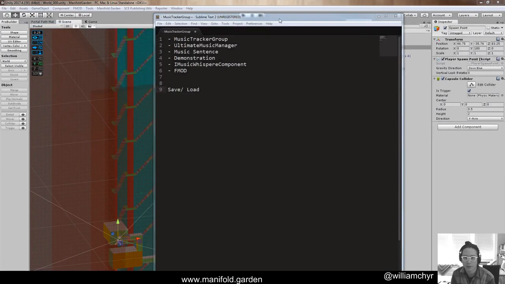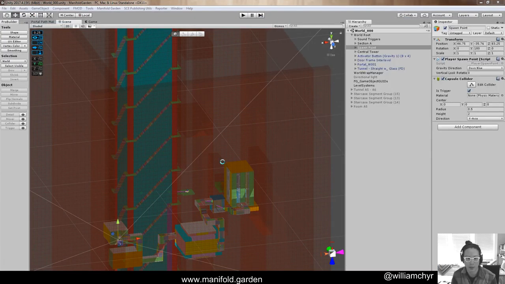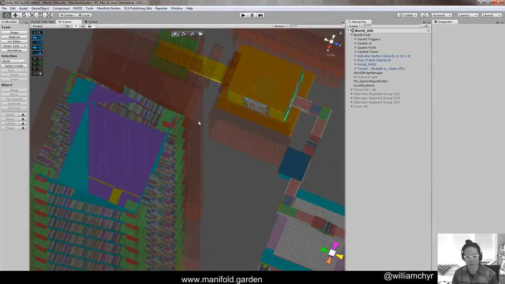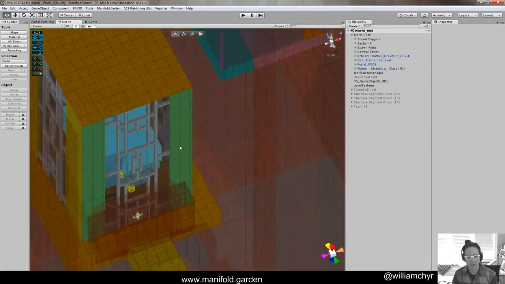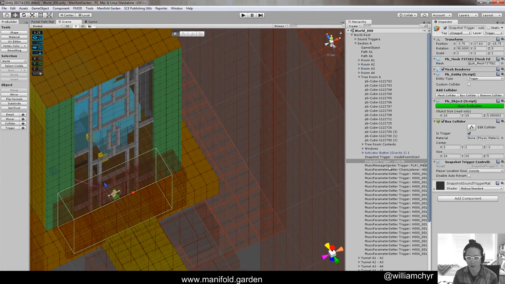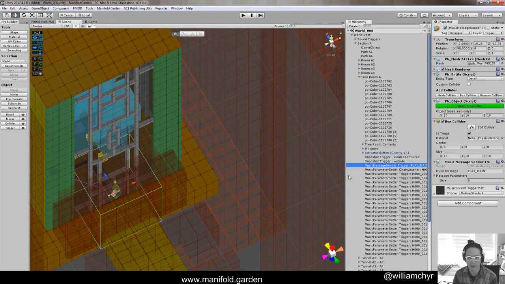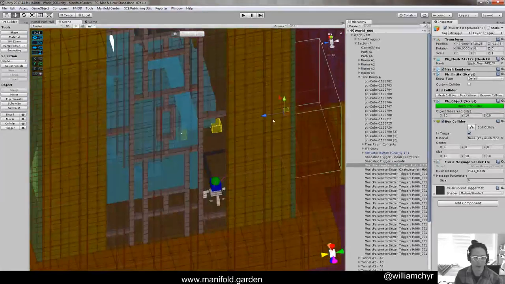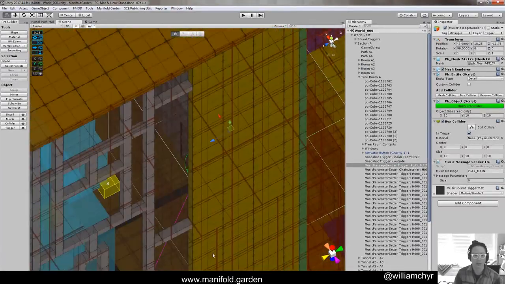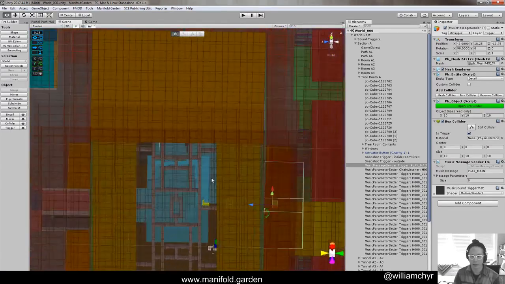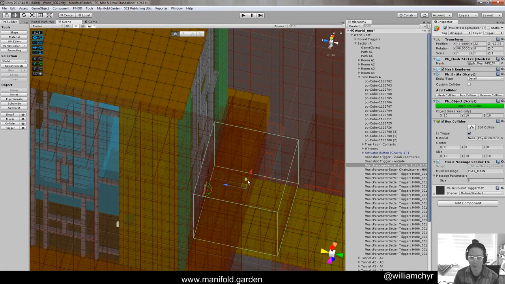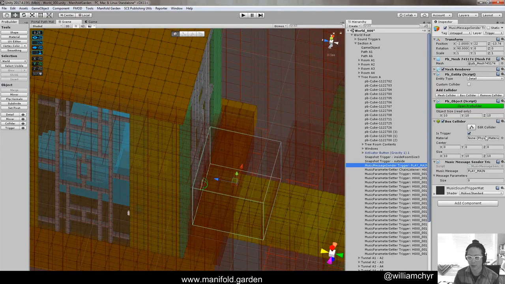All right, now let's jump back into this level and we'll talk about the messaging system. You can see here, when you step outside, there's a music manager and it plays the main music. I think this is actually a little bit too forward. I don't think you should see it until you get outside, maybe.